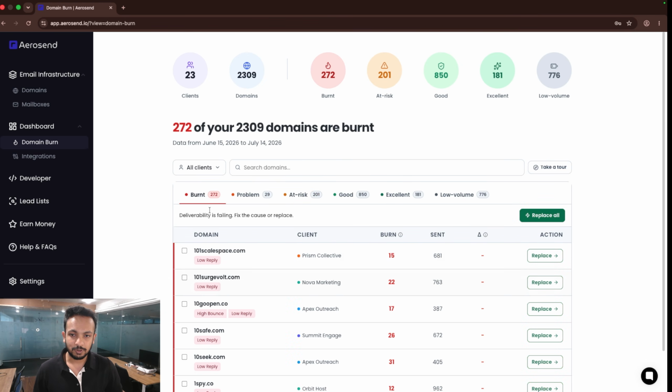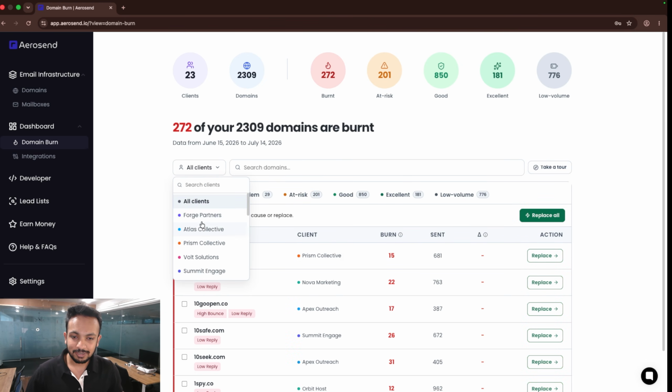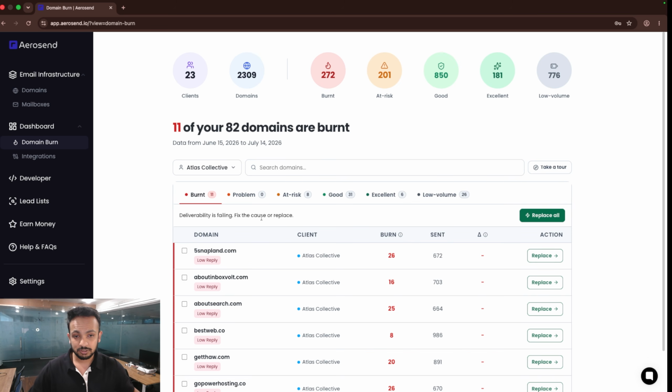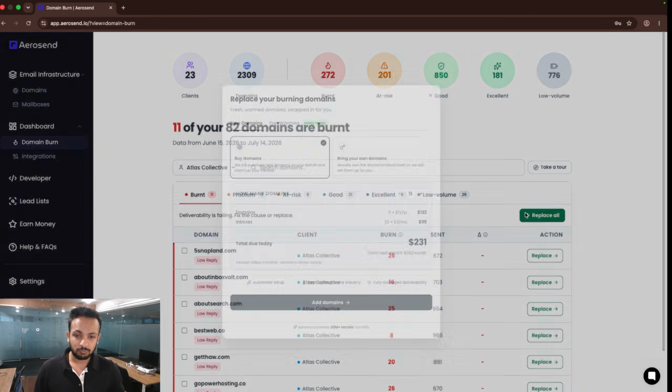So let's go through these burnt domains. What I would recommend is going through them client by client first. So for these 82 domains, we have a bunch of good, excellent. These 11 domains are burnt. So what you can do is you can either select individual domains and replace them, or you can just replace all the domains in one go.